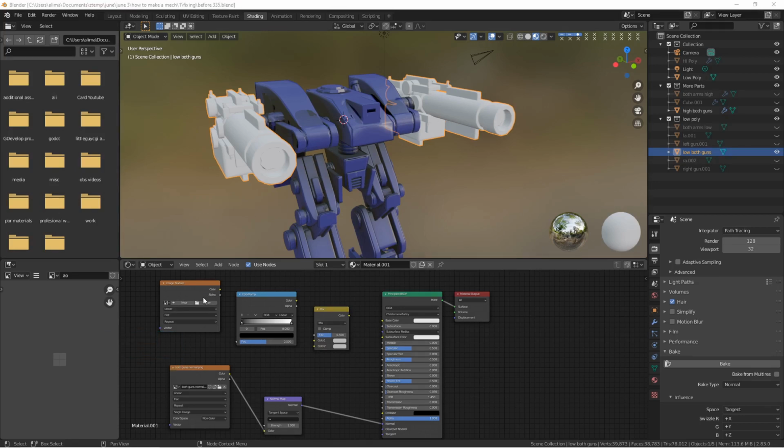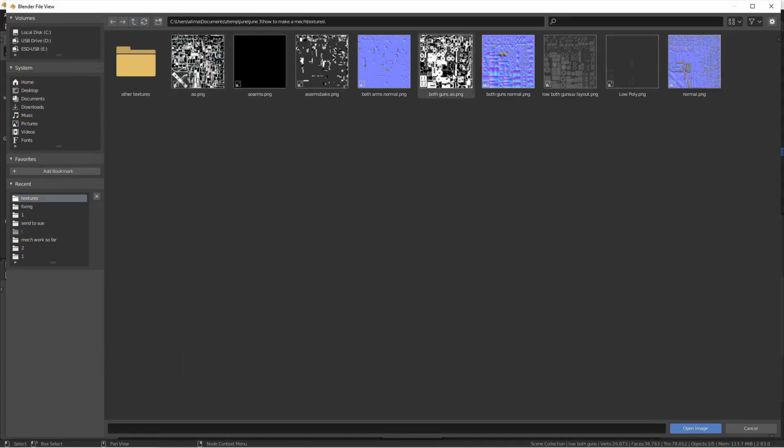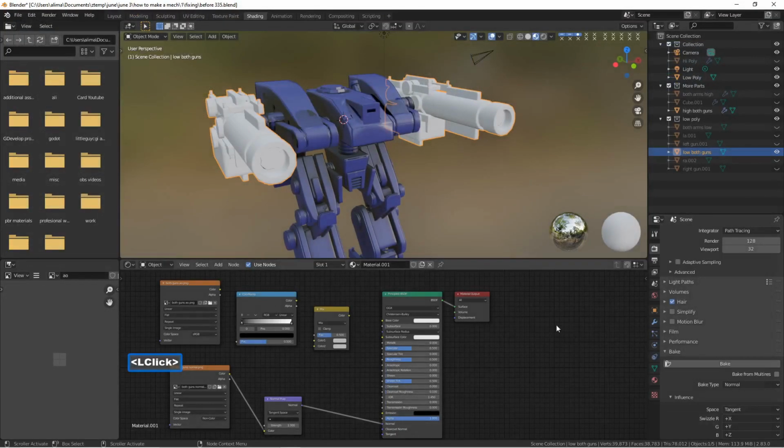Okay, what we want to do now is go to this image texture, select open. We want to go to our gun's ambient occlusion, select that, then select open image. We want to go from the color of the image texture to the fac of the color ramp, from the color of the color ramp to the color 2 of the mix RGB, then from the color of the mix RGB to the base color of the principled BSDF.